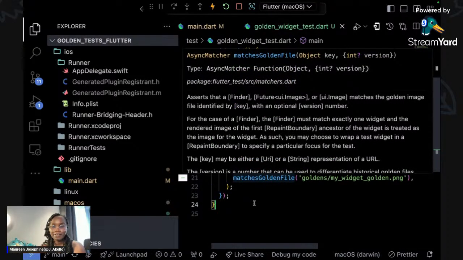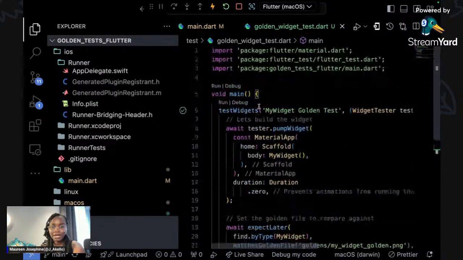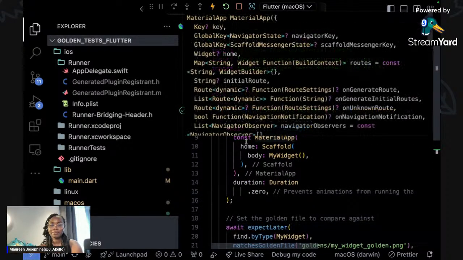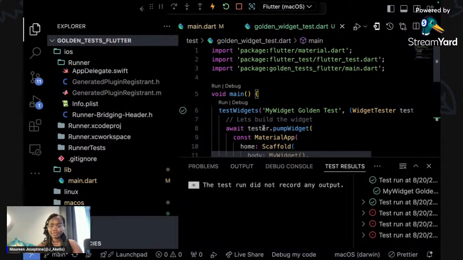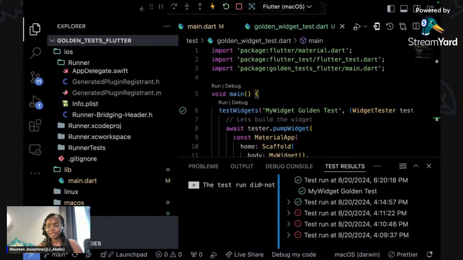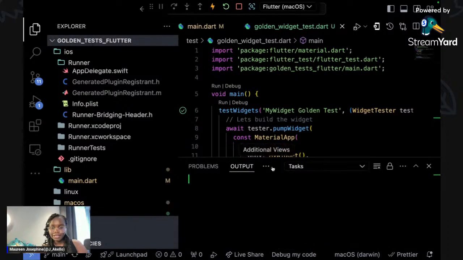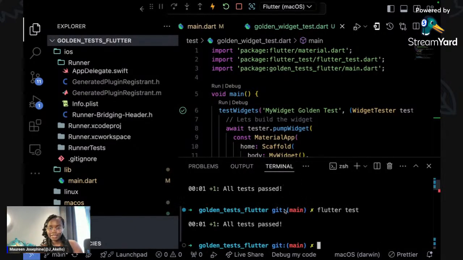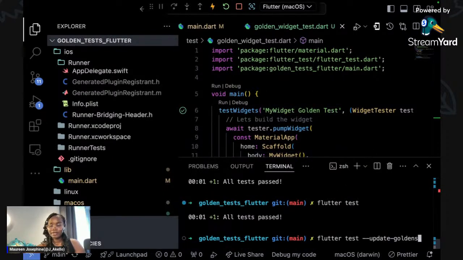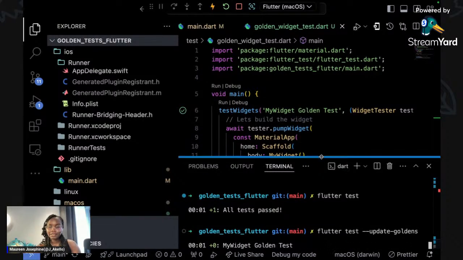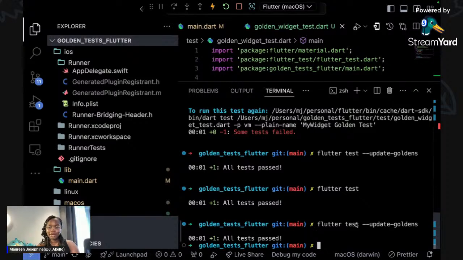So after having this, you can always just run the file from up above just to see if the stuff is still running, and you can see the test pass. This is the test that we were running before. Or if you want to regenerate the golden test itself, you just write the command flutter test --update-goldens, and then when you run that, it's going to run according to this.